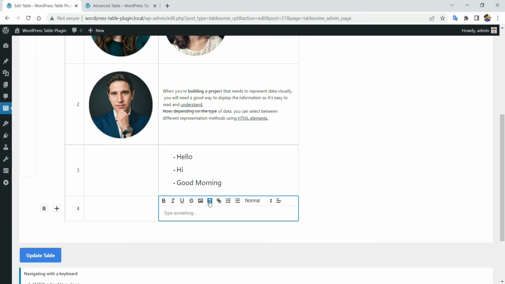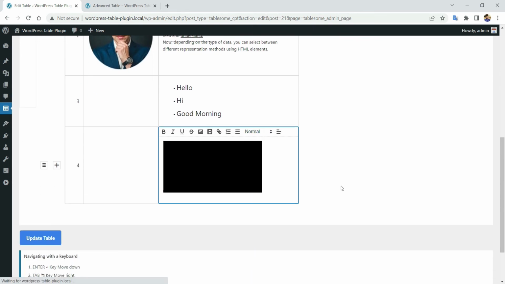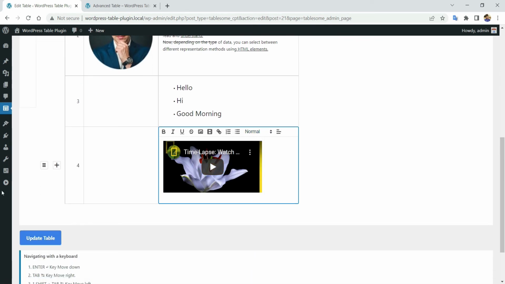You can play videos that are uploaded to your WP Media Library and also videos that are hosted in video hosting services such as YouTube, 9gag, Vimeo, Internet Video Archives, etc.